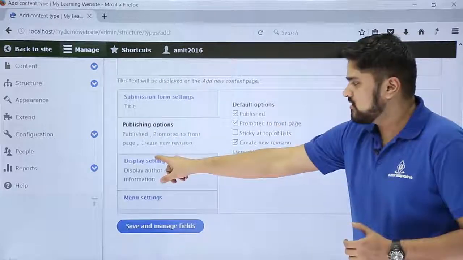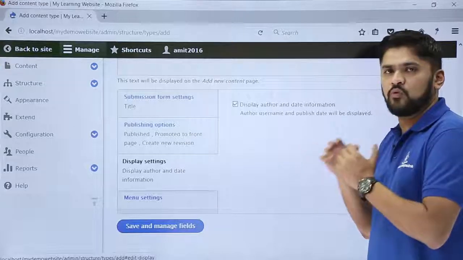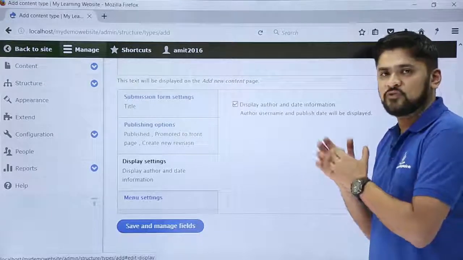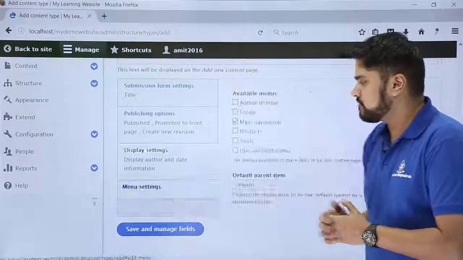Moving further, these are display settings. Here you can see, do you want to display the author and date information? Do you want the user to select this option or not? So keep it. The last one is, here you can see menu settings.